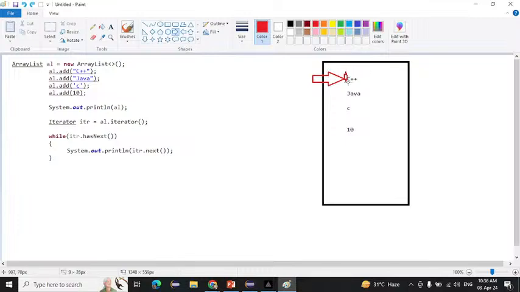So see, this time is any element there or not? Yes, we have one element, that is C++, right? Then comes itr.next. This itr.next method returns the element. So which element do we have now? That is C++. So C++ will be printed on the console, and then this cursor will be shifted to the empty position. Again this method will be performed, itr.hasNext.